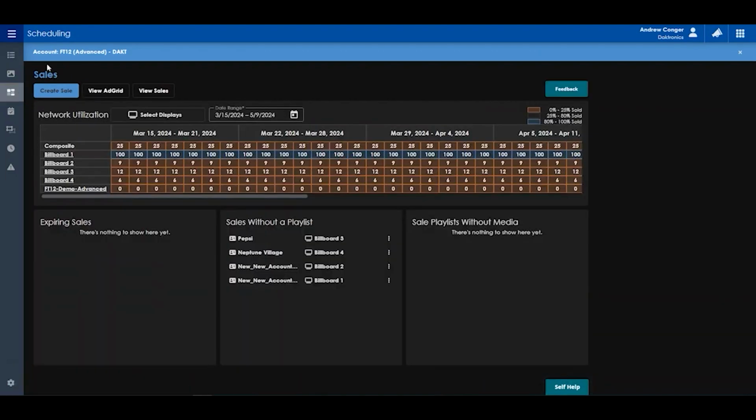You'll first see your sales page, which is divided into a few different areas. The network utilization area is going to show us a calendar to quickly see how we are utilizing our ad spaces. You'll see your displays on the left, represented by rows, and a list of days above, represented by columns. The numbers where these rows and columns intersect show you the percentage of your sales that are sold for that day on that display. You can hover your cursor over a specific cell to see more detailed information.